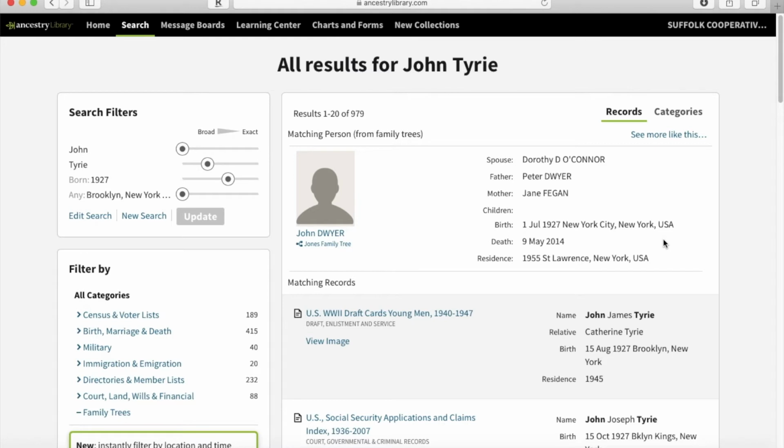Here are our results for John Tyree. We can see up here that there are 979 record matches. We also have a matching person from a public family tree. It looks like his name is John Dwyer. This is not my ancestor. It may be coming up because of the search filters I have set up.